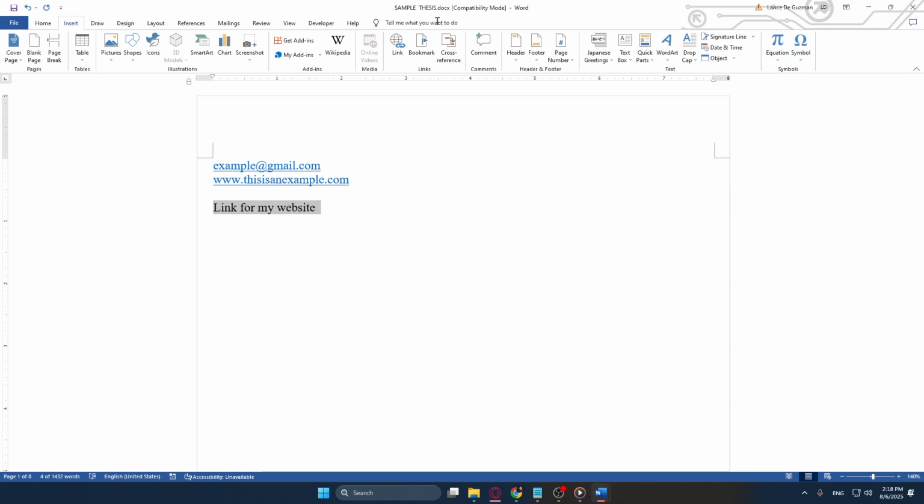In the Links group, you'll see an icon labeled Link. Clicking this icon will open a new window where you can customize your hyperlink settings. This window is where the magic happens, as it allows you to insert different kinds of links.